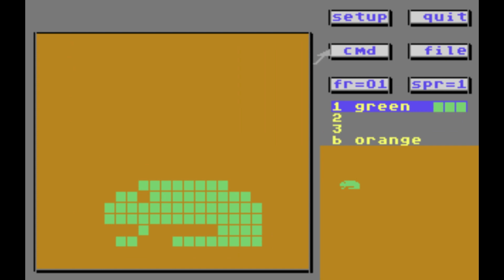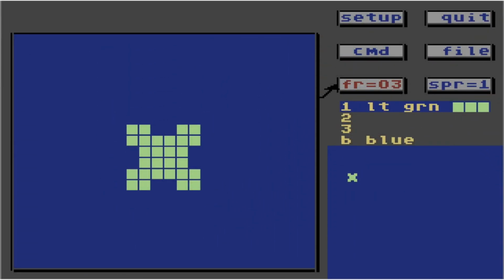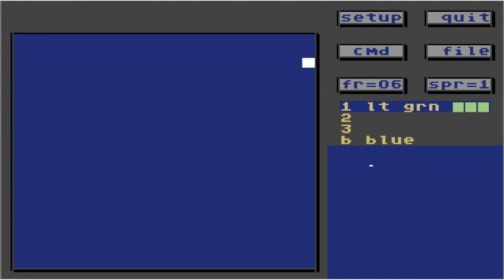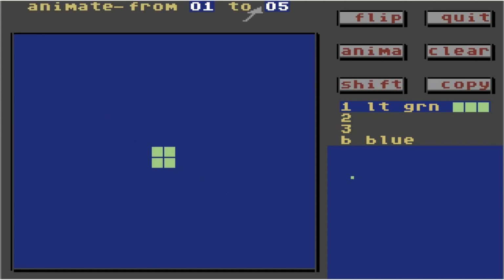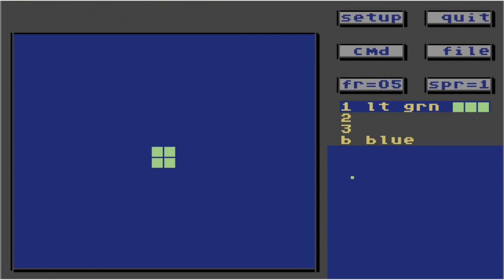I made a side view of a frog. I think I'm going to call it F Jump. This right here has 5 frames. It's supposed to look like the frog's going into the water. I think I'm going to name it FX2 because it looks like an X and it's a frog.